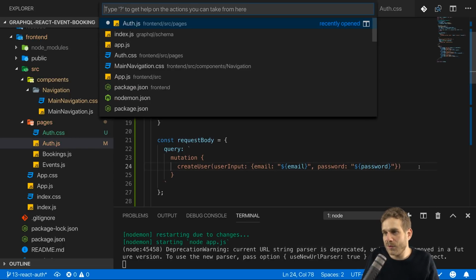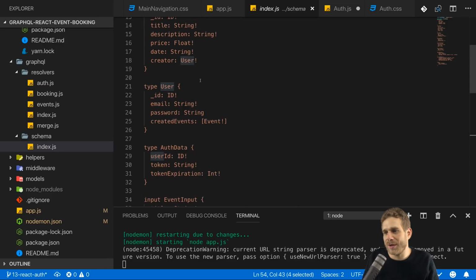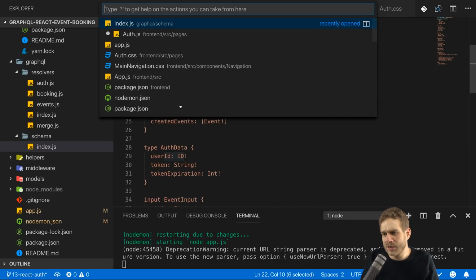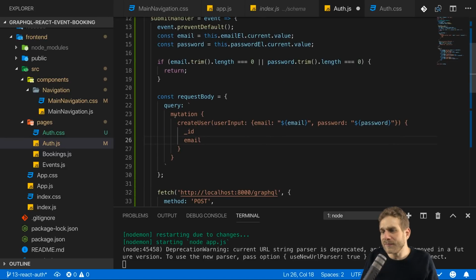Now, as we know by our schema, for the create user here, we get back a user object. And that user object has an ID, email, and so on. So I actually want to get some of that data. So I add opening and closing curly braces, and then I want to get that ID and that email, let's say. Now this would be valid GraphQL syntax, and we put that in our query property here.